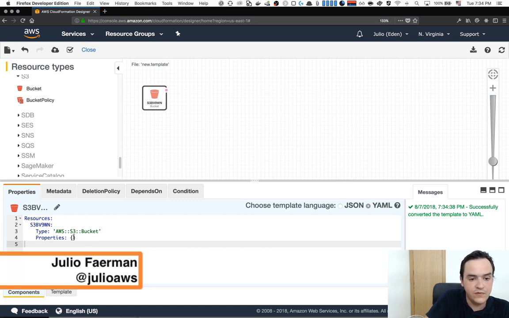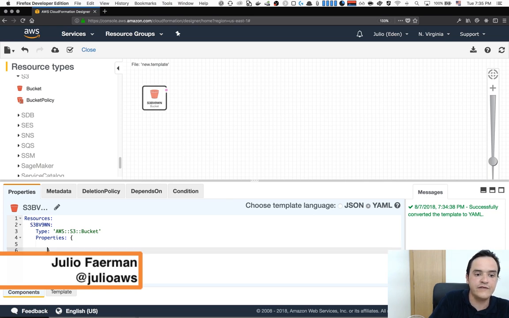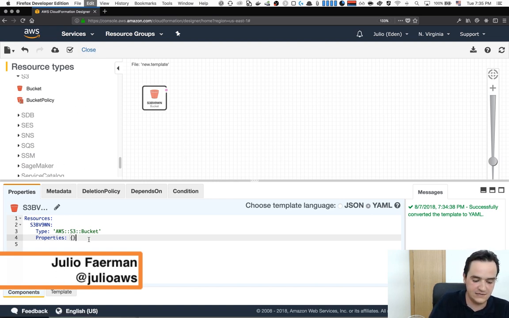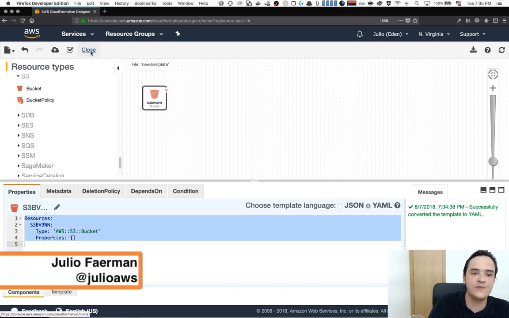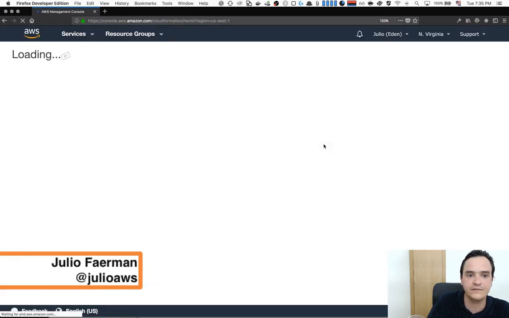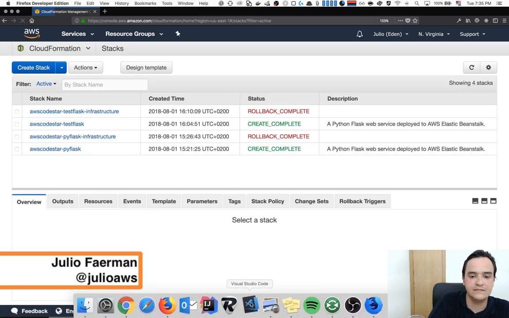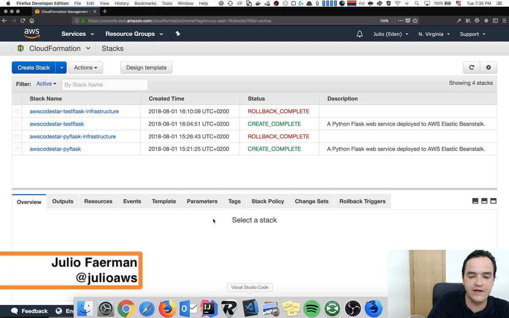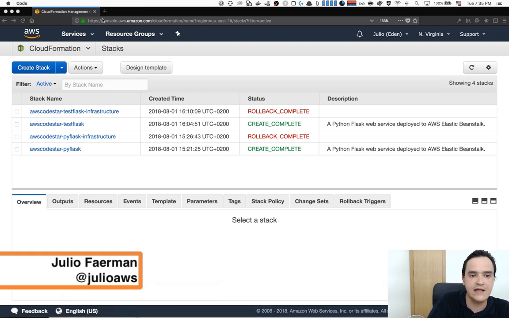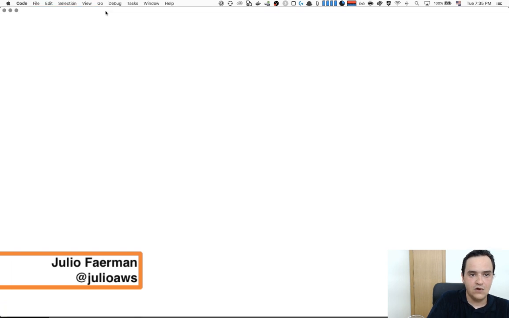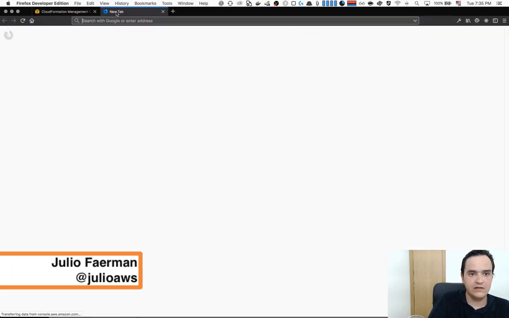And this is one way to work with CloudFormation templates, but to be honest, not my favorite. Let's close this and try to build it from other sample templates. I'll just open a code editor and try to build my first template here. While that loads, I will certainly need the documentation website.